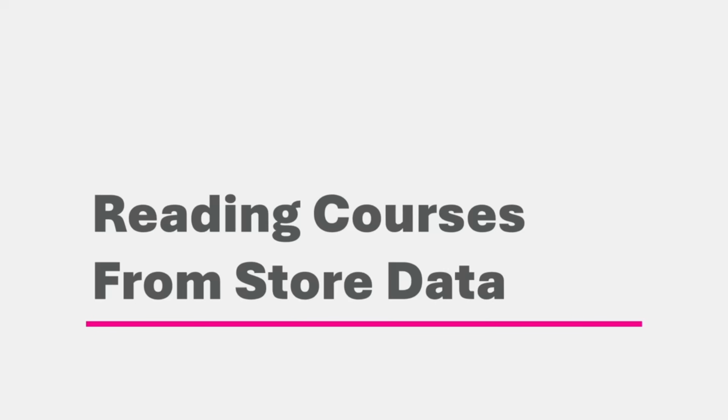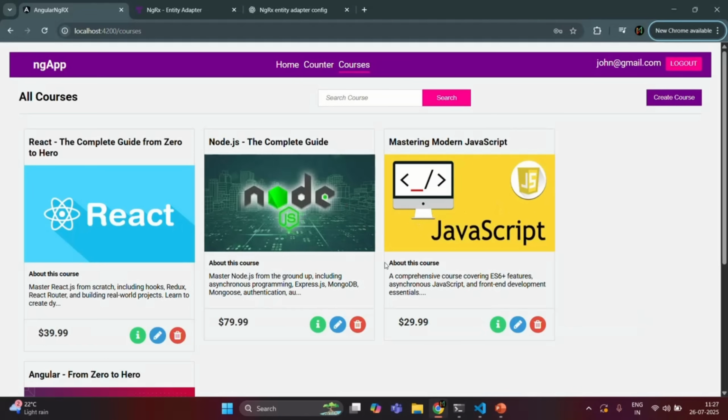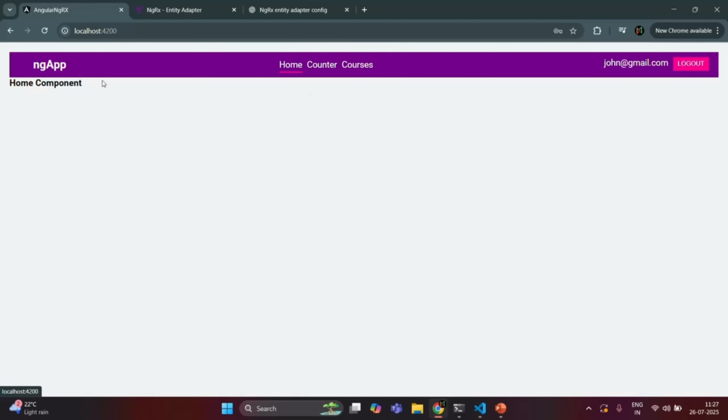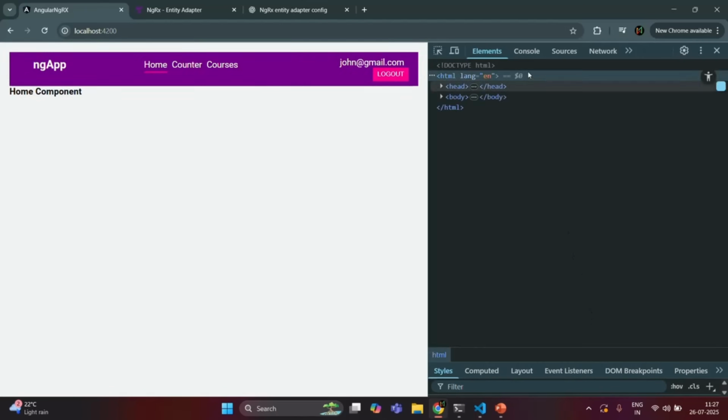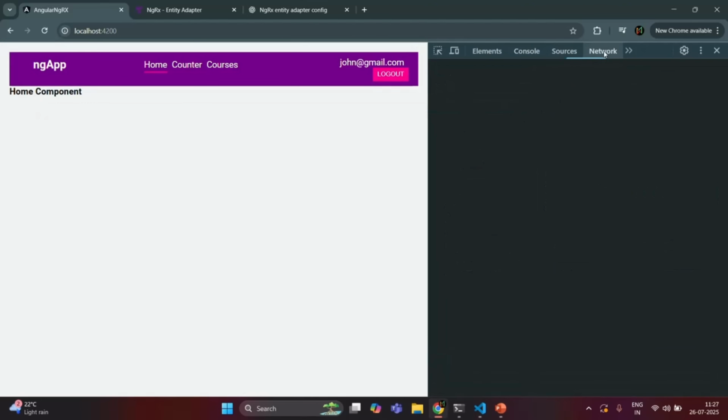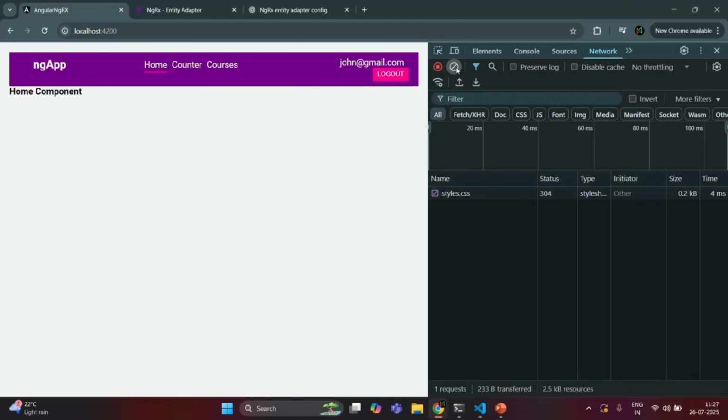So for example, currently in our application, when we go to the courses state, first of all, let me go to the home page. Let me reload the page. A user is already logged in. Let's open the network tab. Okay, and let's clear everything here.